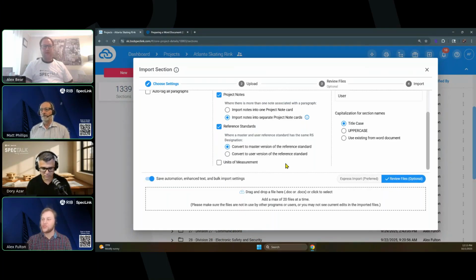And then for the very beginning of an import process too, if you're bringing in like 50 sections, 100 sections, however many, we will usually recommend people add some of their most common reference standards into our database ahead of time, just to save that additional time down the line. Because once it's imported, you can obviously add the reference standards in later on, but if they're already in the database, they will get recognized during the import and save you additional time down the line. Absolutely. Good point there, Alex.